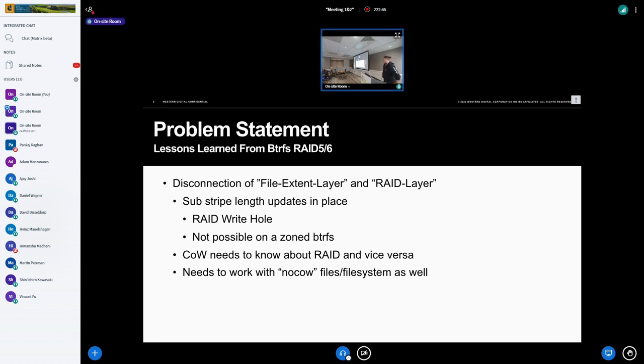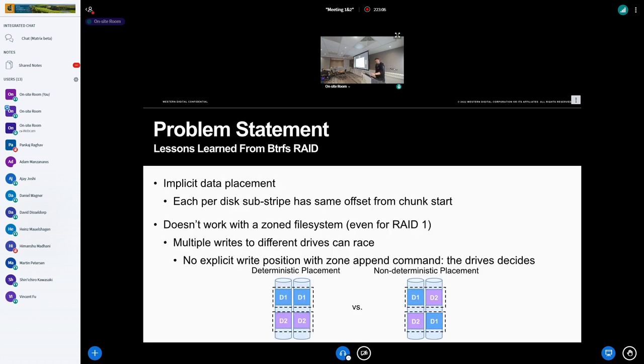Then the layer that does copy-on-write has no idea about the volume setup, so if it's working on a RAID or on a single device. And the solution we are coming up with needs to work with no-COW file systems as well. Another problem is the implicit data placement we have in RAID. For example, with a RAID 1 file system, we are always expecting the data in both mirrors to be placed at exactly the same offset of the block group start, which obviously with zone append we can't guarantee at all. So that doesn't work either.